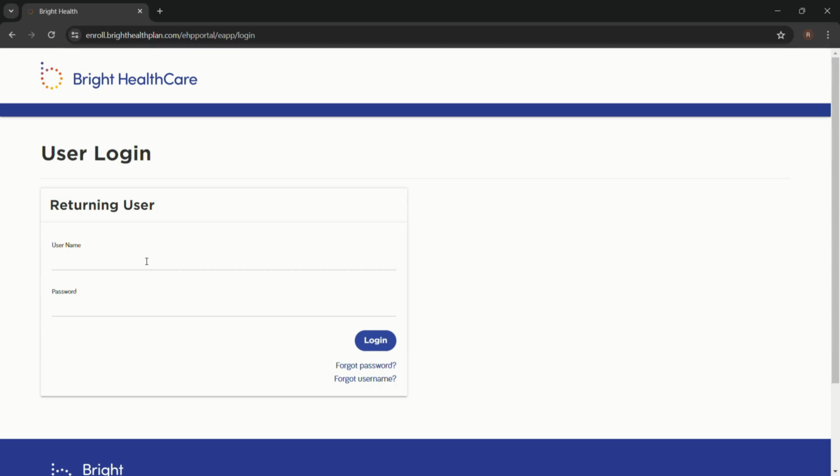Make sure you already have an account for Bright Health login. If you have an account, enter your username and password, then click on Login. The Bright Health login page also allows you to recover your username and password in case you have forgotten it. And that's it. Follow these simple steps and successfully log into your Bright Health account.